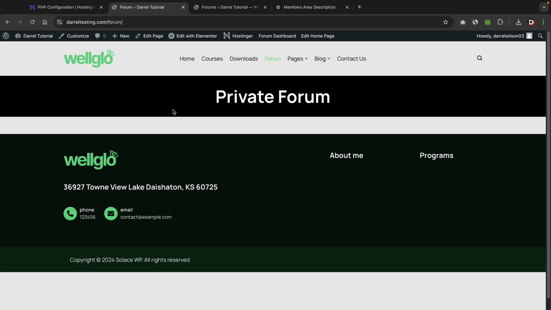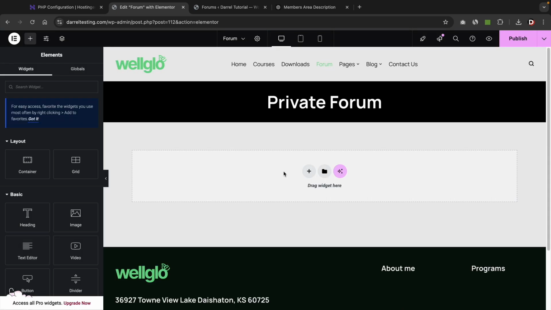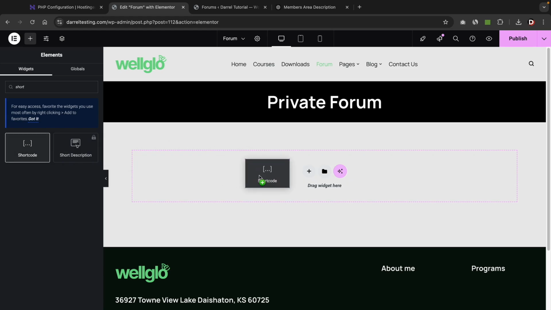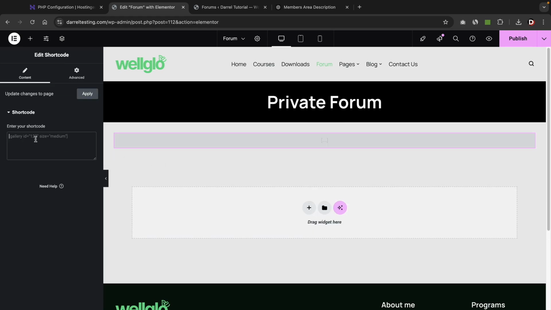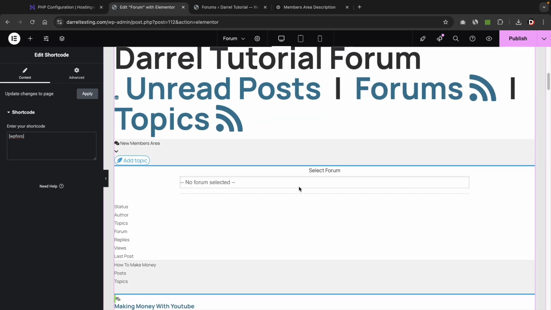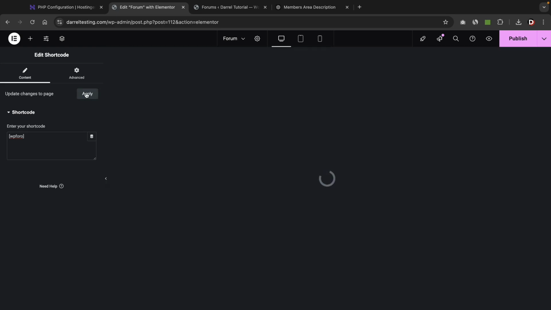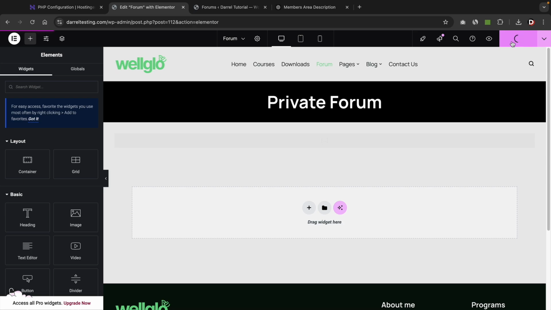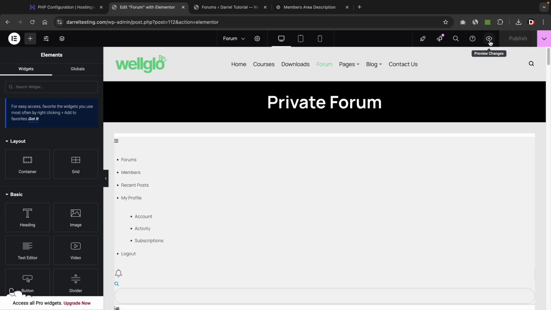Okay, so this is the forum page, and all we're going to do is add in a shortcode, and the shortcode will propagate the entire forum for us. So the first thing I'll do is go over here to search widgets, and I'll take a shortcode, drop it in the box, and then we're going to type in WP4O in brackets, and this will propagate the forum. It'll look a little weird when you first upload it, but don't worry, all you got to do is click on apply, and then click on publish.